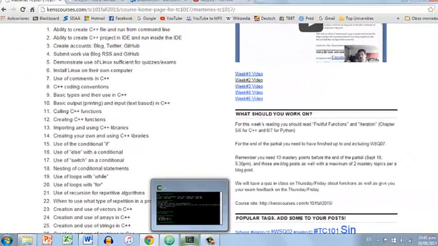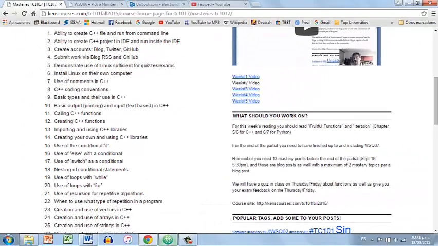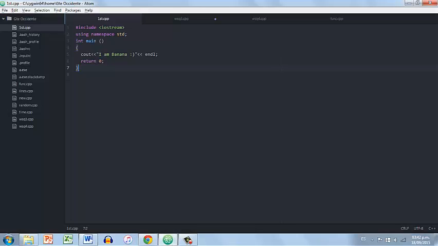So, alright, let's go ahead and open Atom. And what pops up? Our first beloved C++ file, the I am banana print. Alright, so in order to know what we are working with, we have to know exactly what a function is.